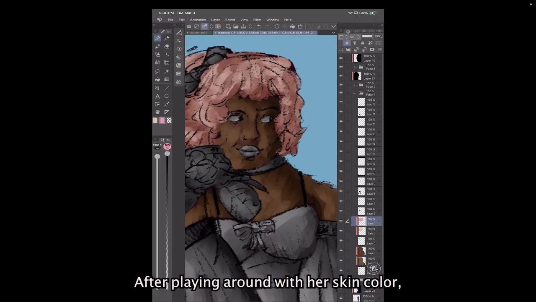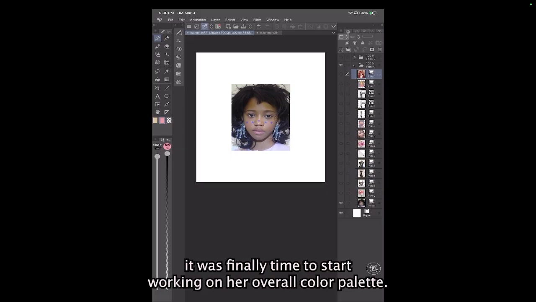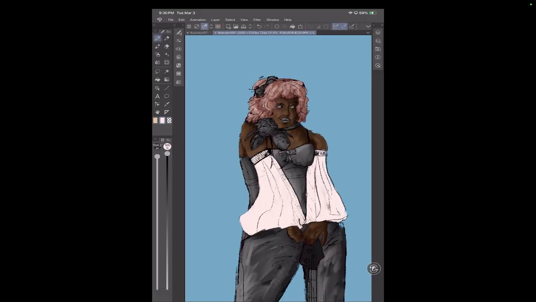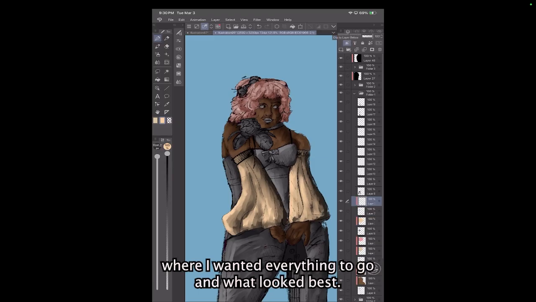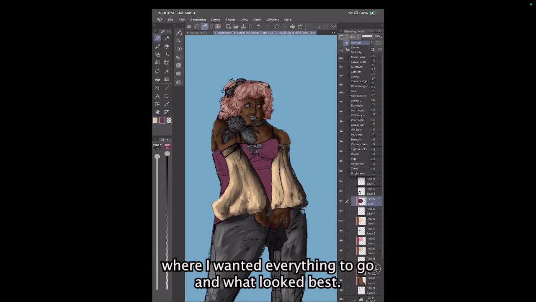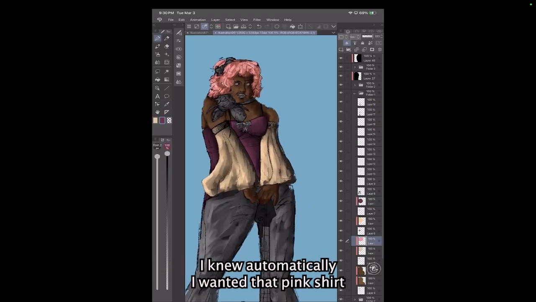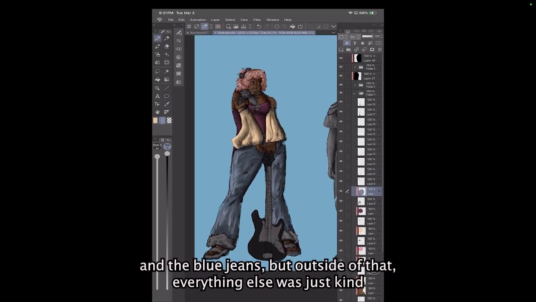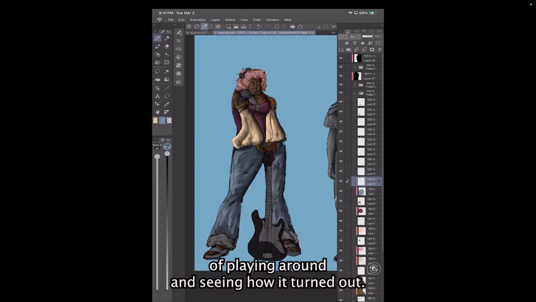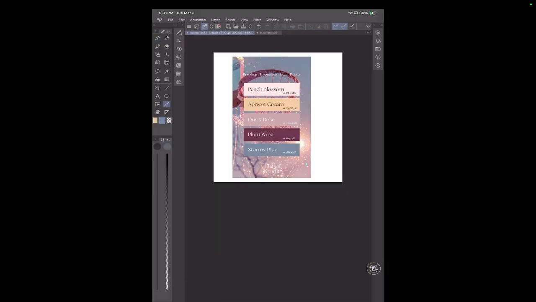After playing around with her skin color, it was finally time to start working on her overall color palette. Now, this took a lot of trial and error and just figuring out where I wanted everything to go and what looked best. I knew automatically I wanted that pink shirt and the blue jeans, but outside of that, everything else was just playing around and seeing how it turned out.